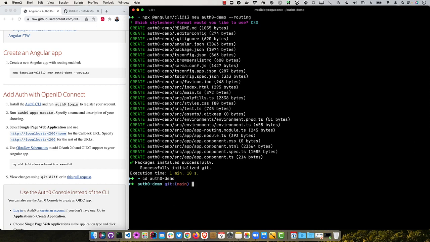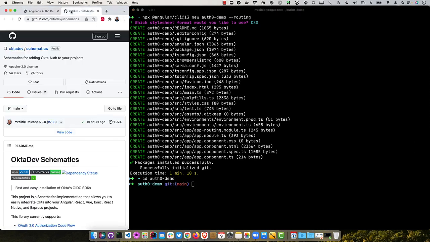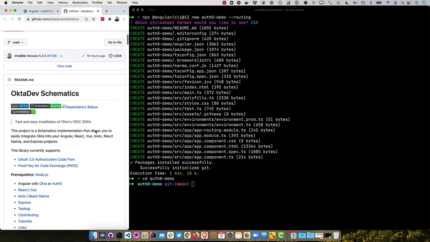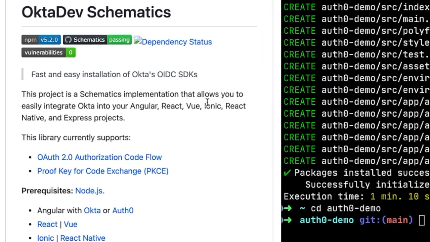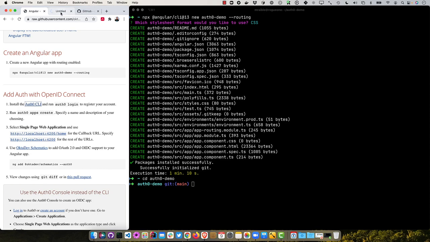And I wrote what's called OktaDev Schematics. And these schematics basically allow you to install Okta for authentication in any of the various front-end frameworks, React, Angular, Vue, and I also added support for auth0 if you're using Angular. So that's what I'm going to use for this demo, but first you'll need to actually create an application on auth0. So you can use the auth0 CLI for that.